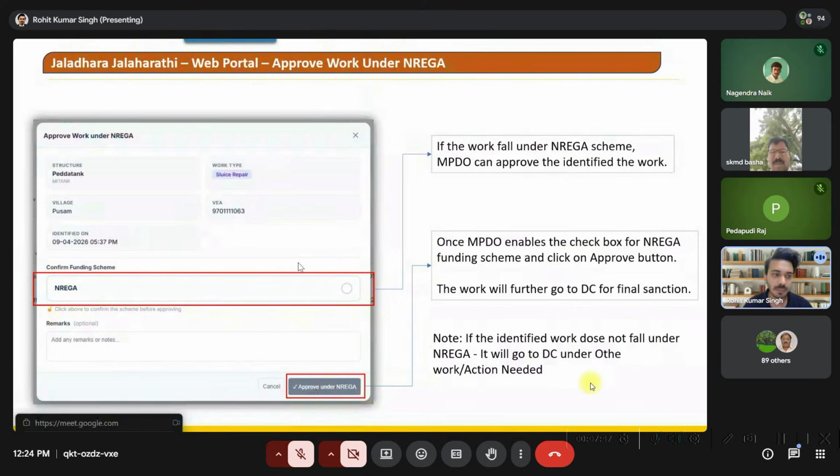The structure detail will come, and he can confirm whether it comes under NREGA or not. If the work falls under NREGA, the MPDO can approve the identified work. Once the MPDO enables the checkbox for the NREGA button, he can click on the approve button and the work will go to the DC for final sanctioning. Note that if the identified work doesn't fall under NREGA, it will go to the DC under other and action needed.